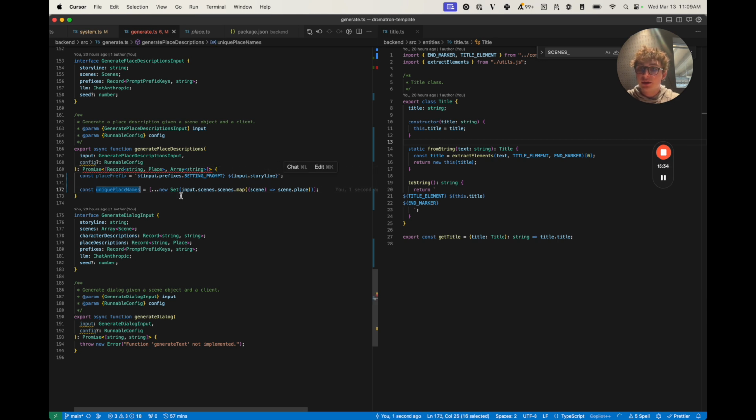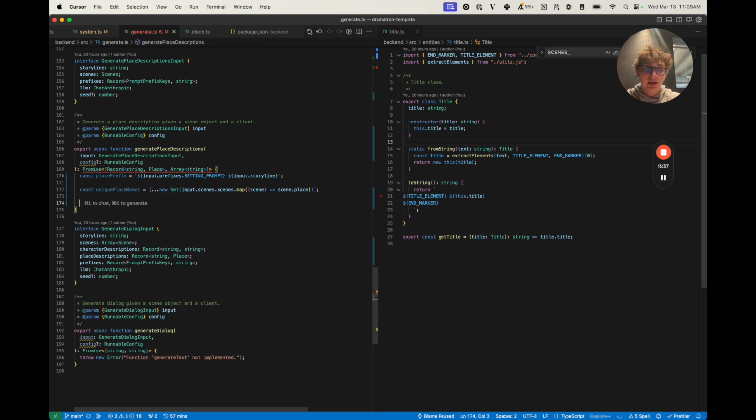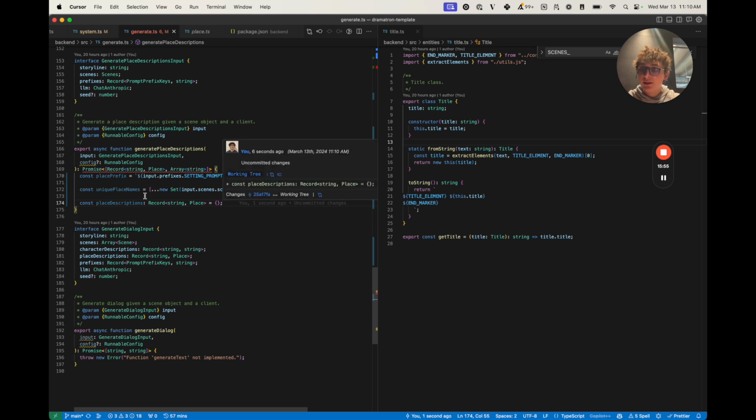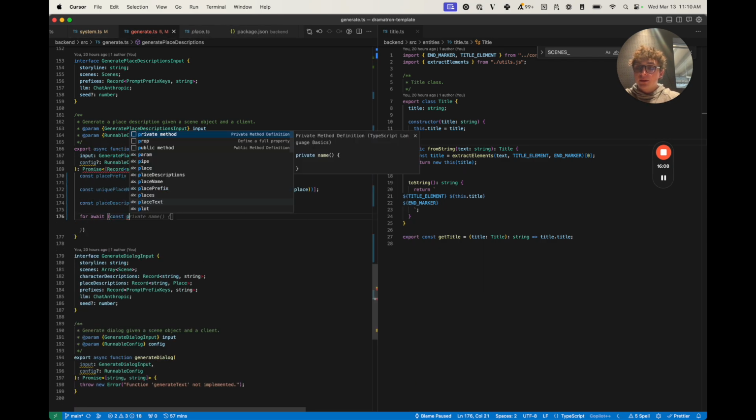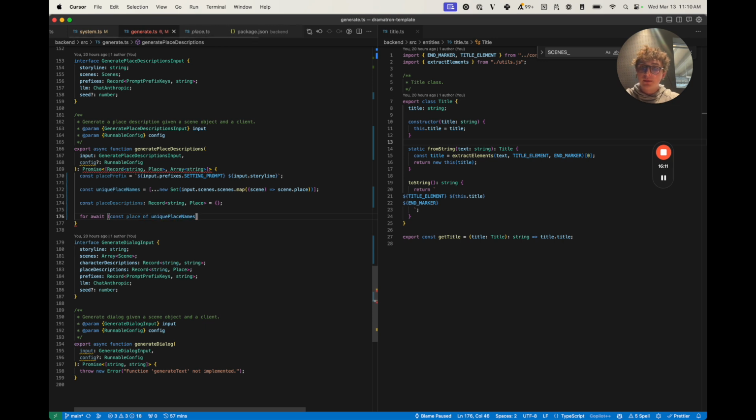And now that we've generated our unique place names, we can define a place descriptions object, which we will then append places to after we generate them. So we'll say const placeDescriptions, just like that. The key is going to be the name of the place, and the value is going to be the place entity. And now we can iterate in a for await loop, because we're going to be calling an async function inside there, over each unique place name. So we'll say for await const place of uniquePlaceNames.